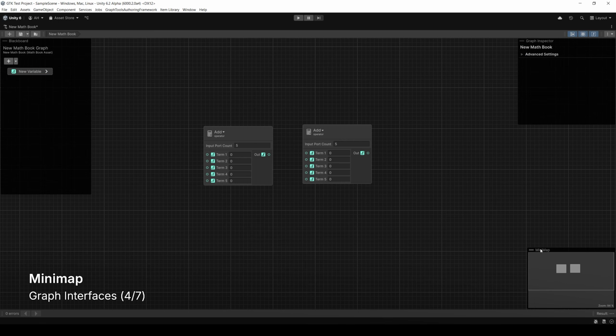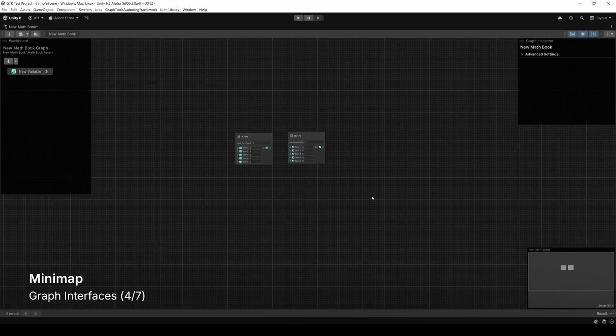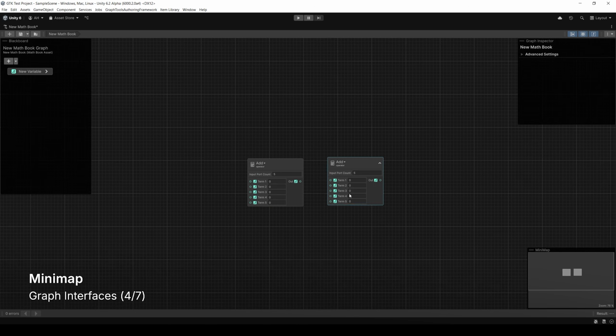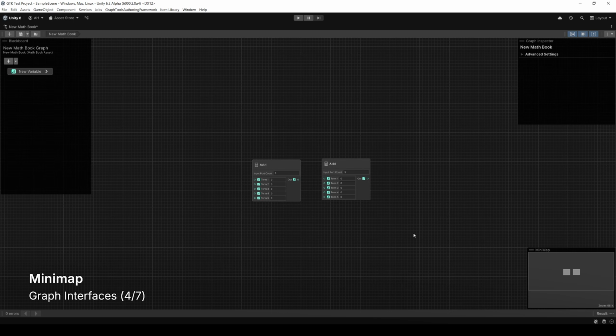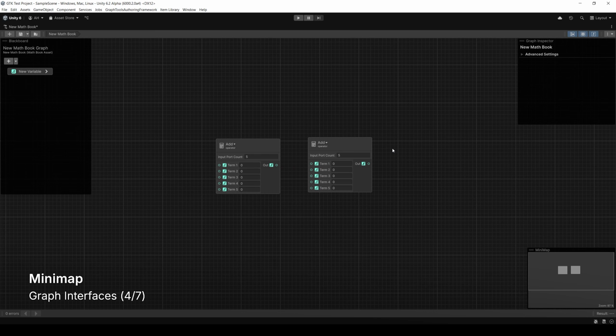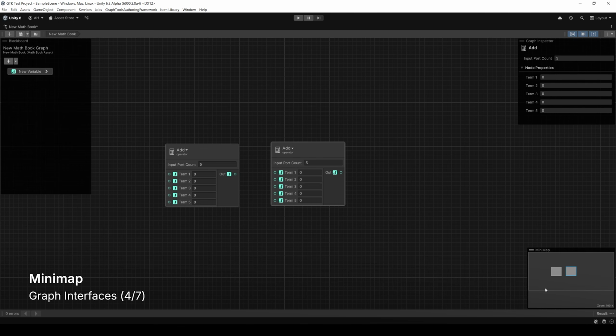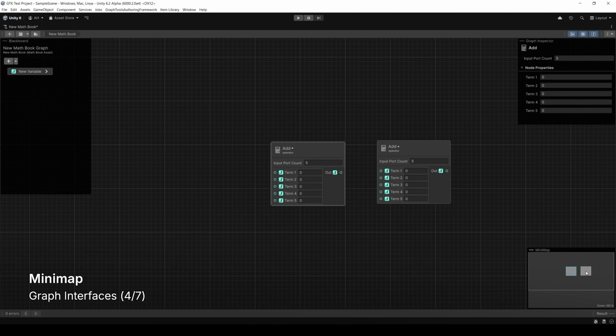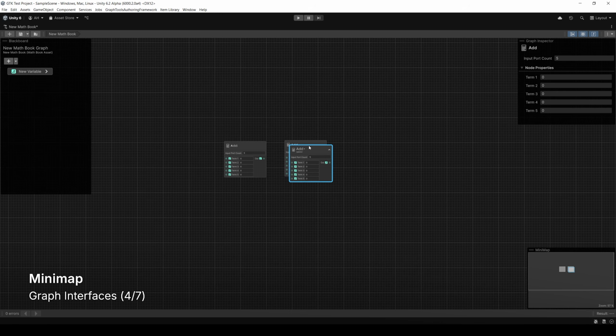Moving on to the minimap, our offering is pretty basic and standard at the moment. It tells you your zoom level and gives you a preview of what is on your graph. Currently, you cannot navigate by dragging around in the minimap. However, you are able to select nodes within the minimap, like so, and it will navigate you to the ones you have selected.